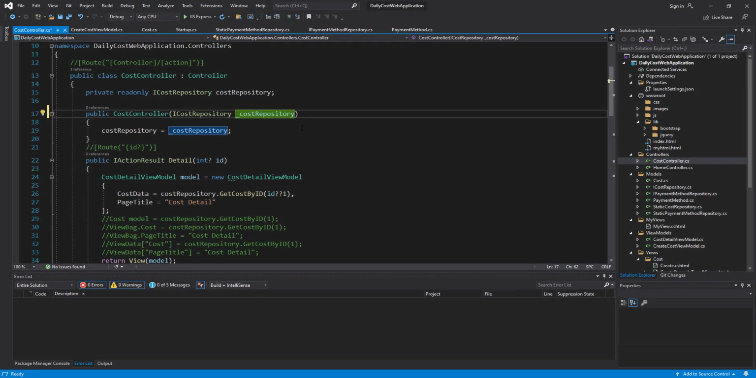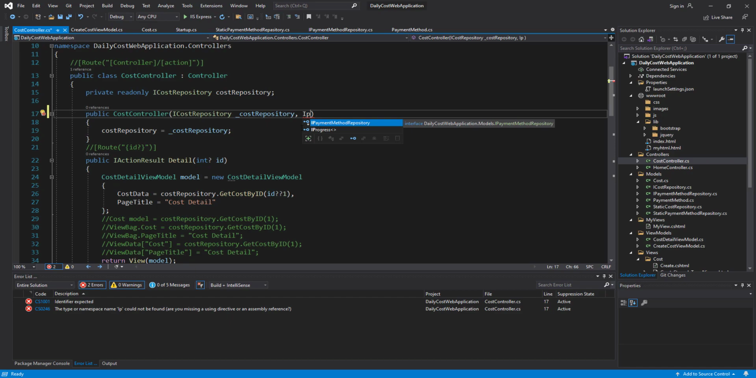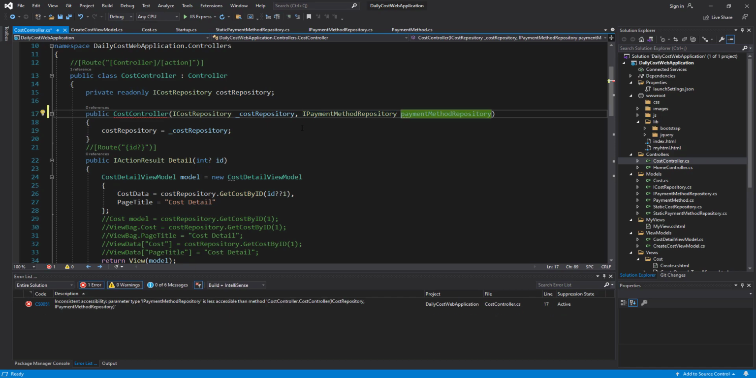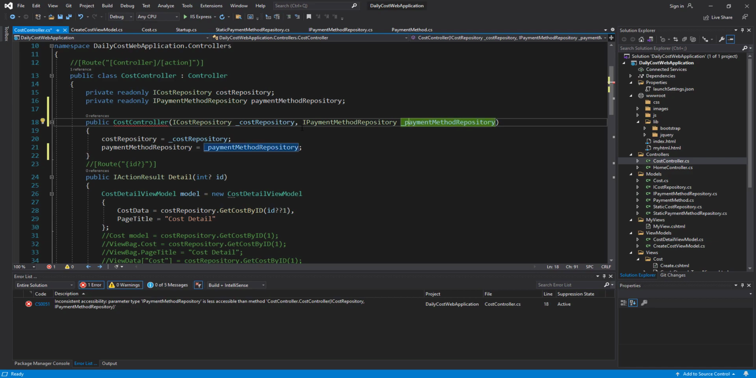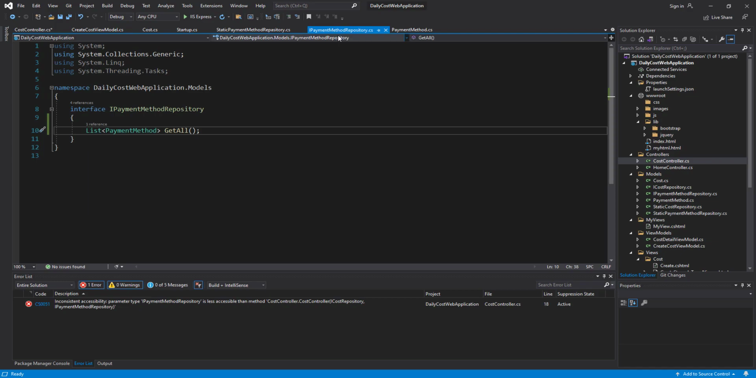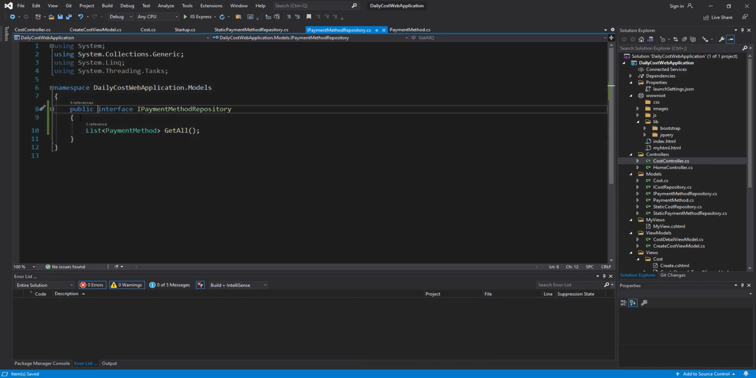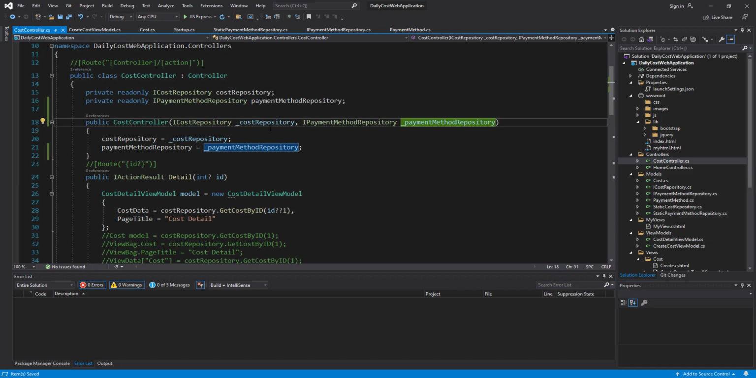First, I should add IPaymentMethodRepository here to use its repository. And also with Control period key, I can create its private object. Also, I should change this payment method repository to a public interface to be accessible through the controller. As you can see, by making it public, the error has disappeared from here.